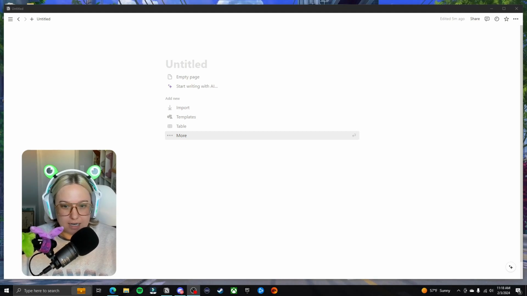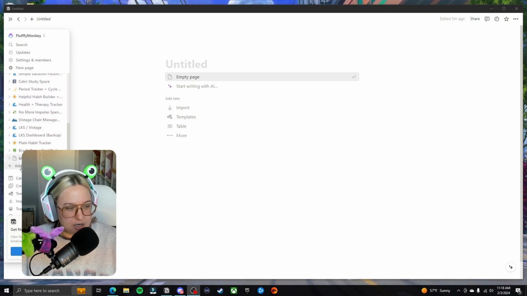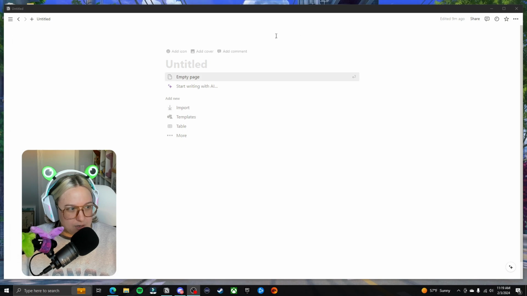So we're going to go ahead and get started. The first thing that you'll want to do is make sure that you have an empty page. You can do that by opening your sidebar and scrolling all the way down to the bottom where this add a page section. That will be the first thing you'll want to do. So you should be on a page that looks like this.